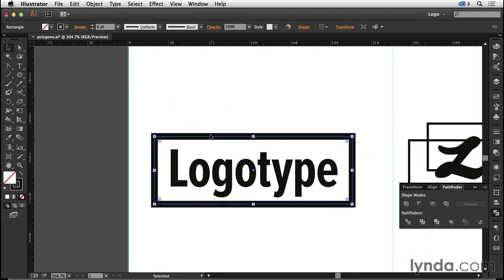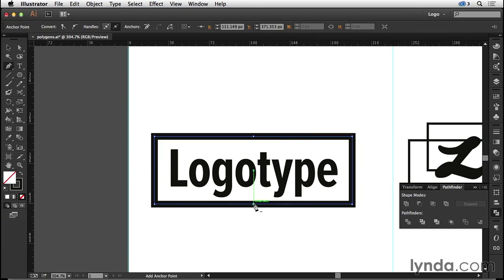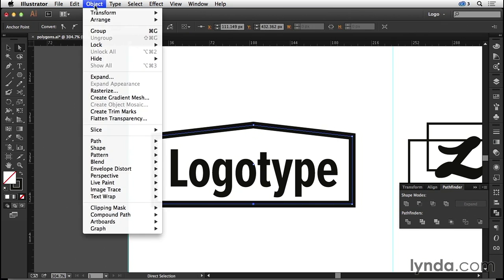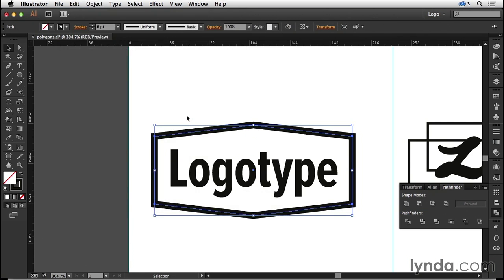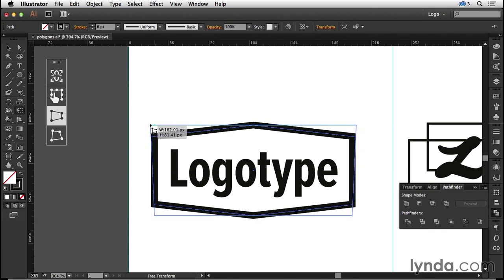Then we can select both of those, come to the Pathfinder panel and combine them into one shape. I'm going to add anchor points to this rectangle. I'll press P to switch to my pen tool, and I want to add an anchor point at the top center and at the bottom center. And then I'm going to bring the top one up a bit, and I want the bottom one to move down the equivalent distance.